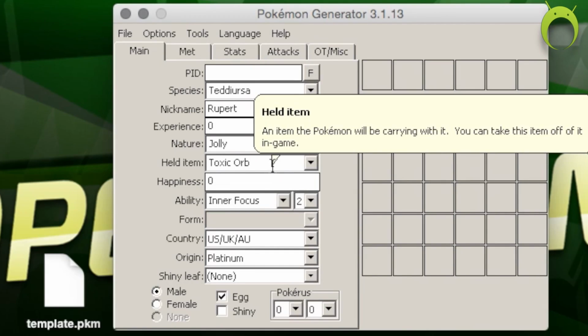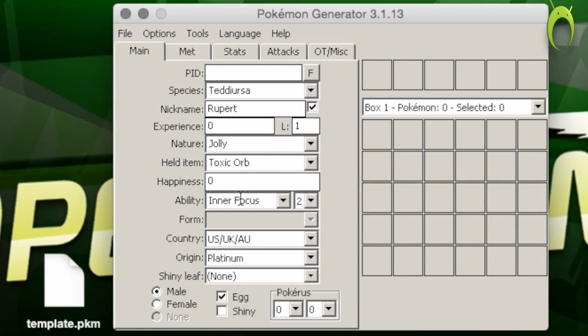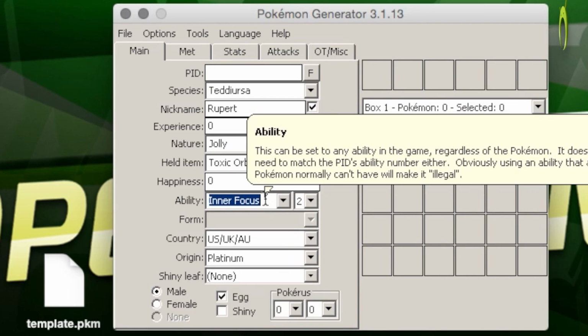So there we go. I'm gonna have Toxic Orb, Happiness, keep that to 0. Ability, I'm going to give it Quick Feet, which is one of the abilities that Ursaring can have, or rather Teddiursa can have. And make sure that you make this all legal. Don't give it something completely random like a Teddiursa with Levitate.